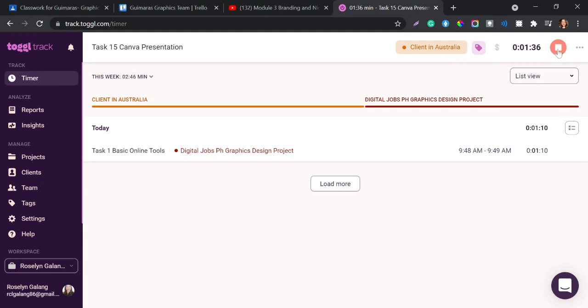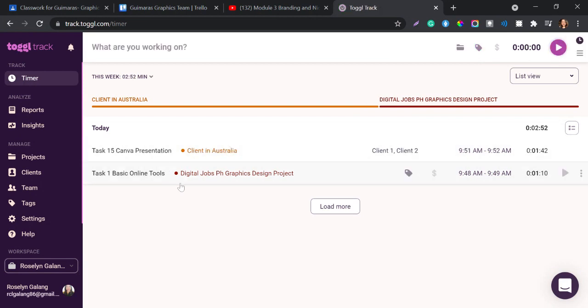And I'll click on stop again because I need to go back to basic online tools. All right. So just click on stop and automatically it goes down here. See?